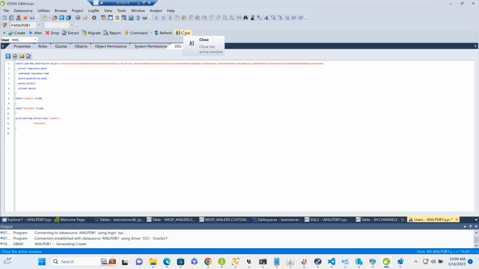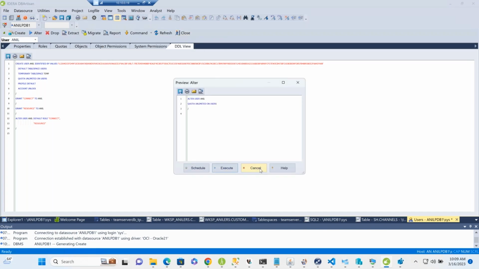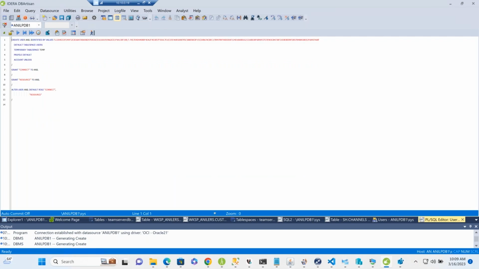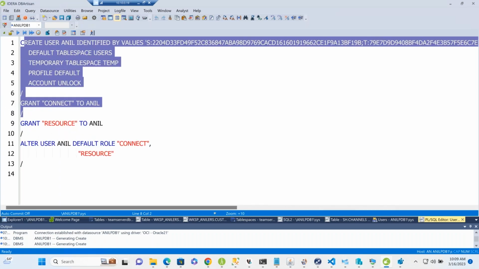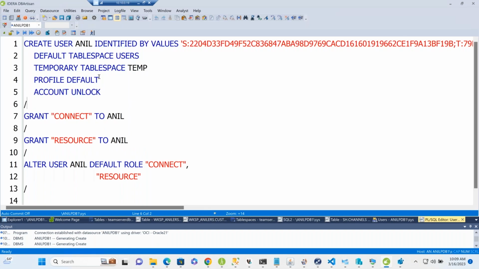So that's how it is. Now you can also go ahead and extract this. You can extract the user. You can see we can actually look at this. Let me just maximize this a little bit. Now I can see that this is the script it generated.